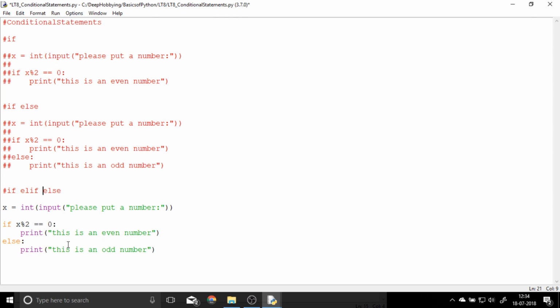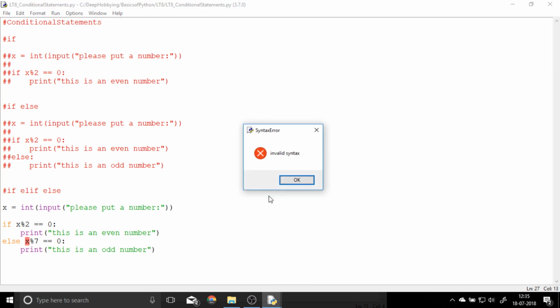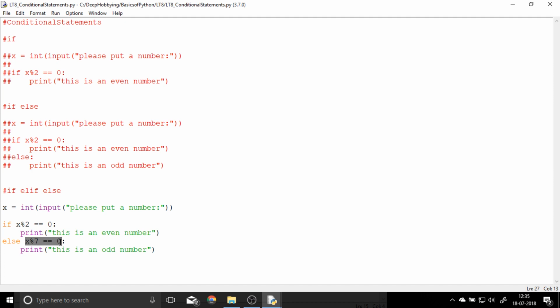Also I'm interested in whether the number is divisible by 7 or not. But in the else, I couldn't pass any expression because it will not take any expression. So let me give you one example by giving the expression. Let's say x modulus division 7 is equal to 0. And if I run it, Python will throw an error because it's invalid syntax. This is not a valid expression. You cannot pass an expression within the else.